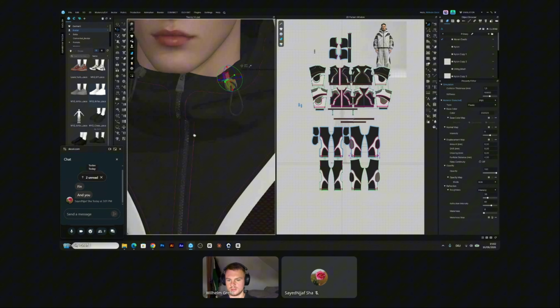You wanted to know how to add a stopper to the hood in the bottom. This is what I did here to the tracksuit. It's a little bit laggy. Here, okay. That's how I did it.